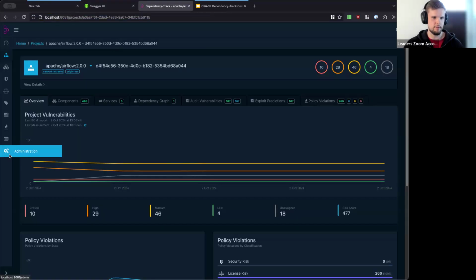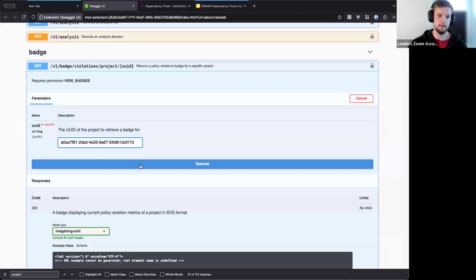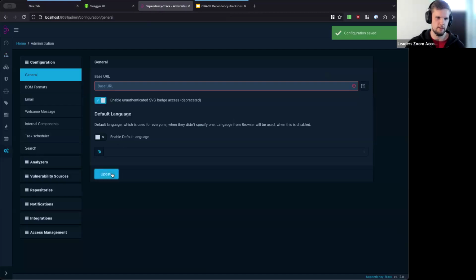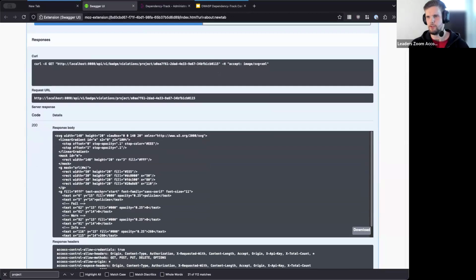So at the moment, this feature is disabled, right? So unauthenticated batch access is disabled. I should not be able to see a batch here. That's the case. It says unauthorized. If I now go back here, enable the batch access and retry, I'm getting an SVG image back. And this just shows all the policy violations that I have, grouped by violation state: info, warning, and fail. And we have the same batch also for vulnerabilities.